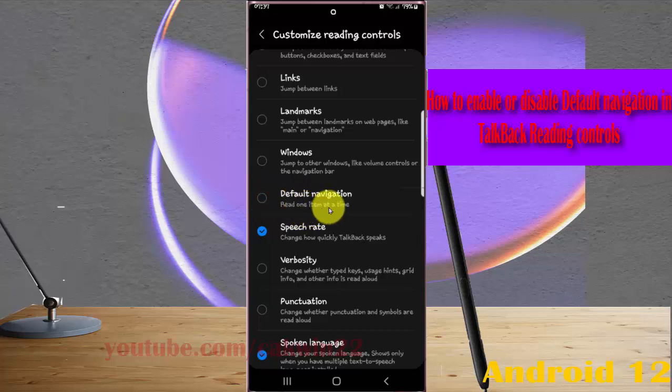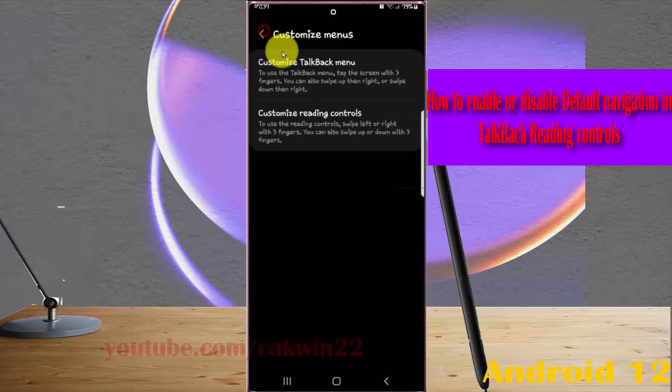Read one item at a time. Check to enable or uncheck to disable. And then to use the reading controls, swipe left or right with three fingers. You can also swipe up or down with three fingers.